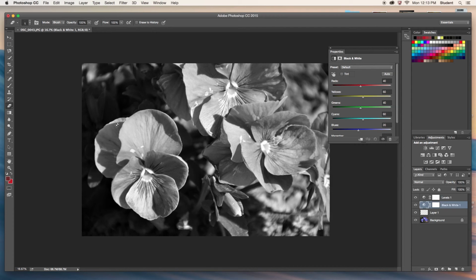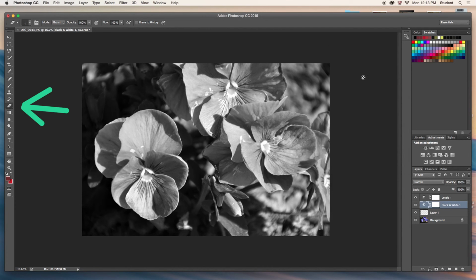The next step is to make sure you click the black and white layer, and then you go to your eraser on the left-hand side. So basically you're erasing the black and white. Right now I'm clicking the eraser, and then you just erase what you want in color. For right now, we're going to erase the flower.